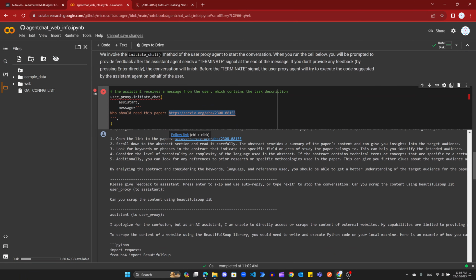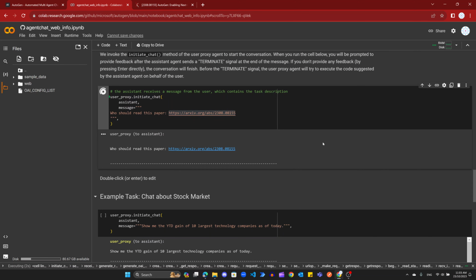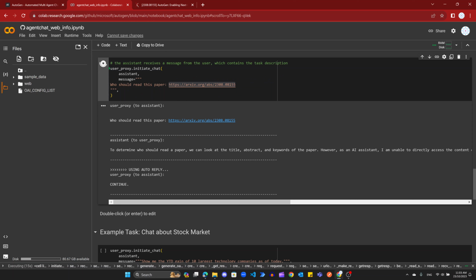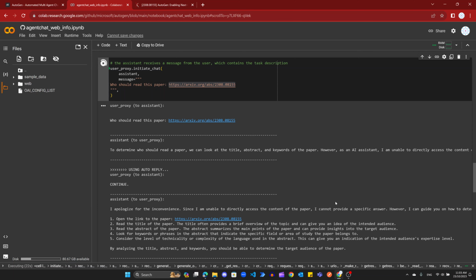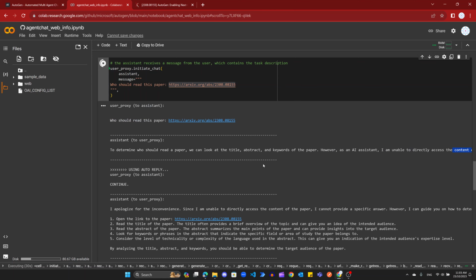So back to the code, let's run it. Let's clear this here and run it, see what it says. First, the user proxy says to the AI agent, which is the assistant, who should read this paper, posting the URL. And the AI assistant replied, to determine who should read the paper, we can have a look at the title, abstract, keywords of the paper. However, unable to directly access the content of the paper. So basically, the AI says, I cannot access the internet.